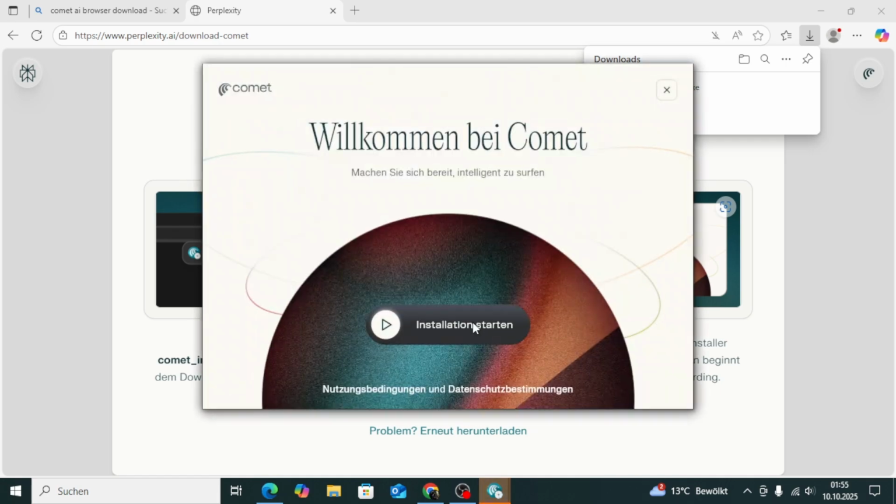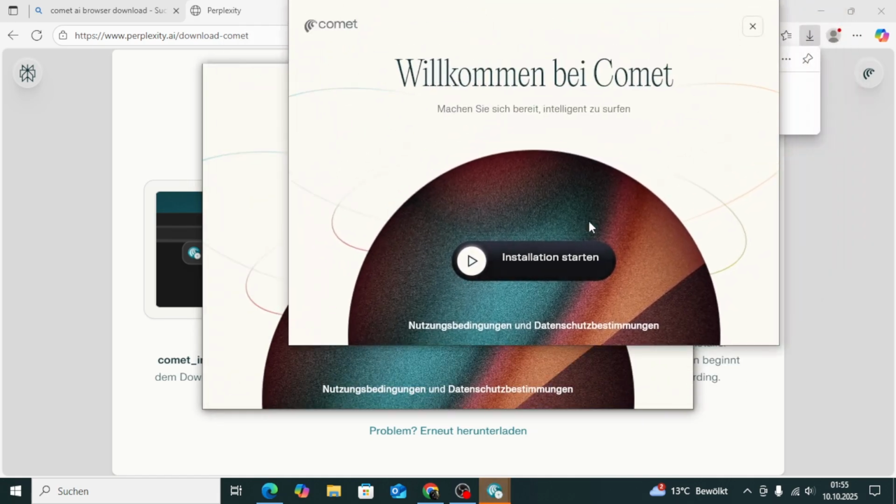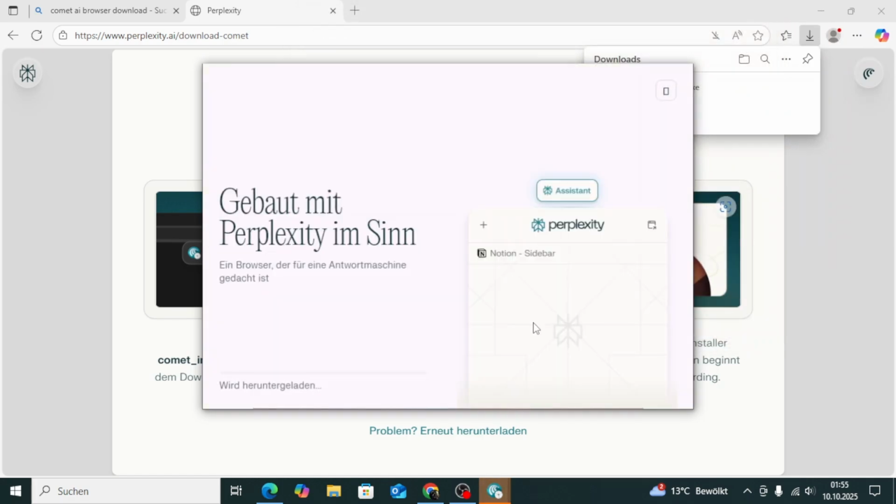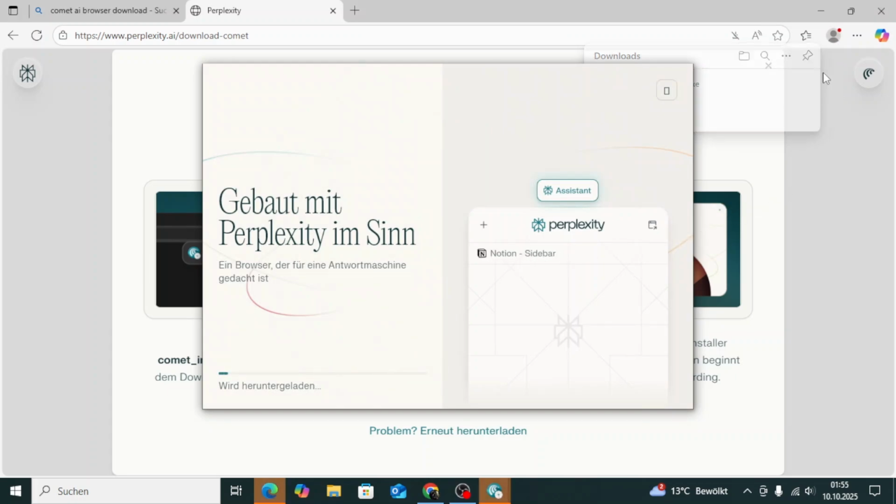Step 3. Set up your browser. When Comet AI opens, you'll see an option to import data from another browser like Chrome or Edge. If you don't want to do that, just click Skip. You'll also be asked whether you want to set Comet as your default browser. You can skip that as well if you prefer.